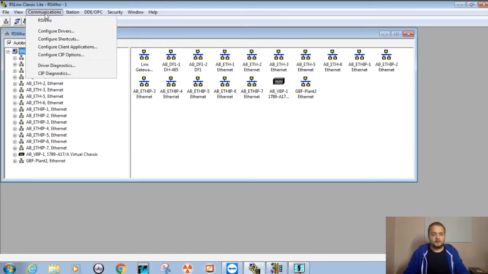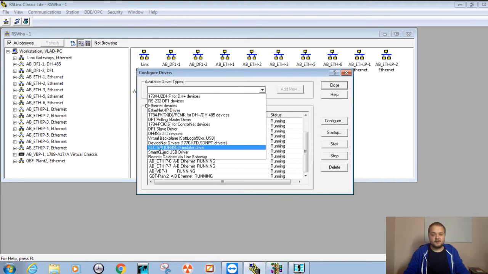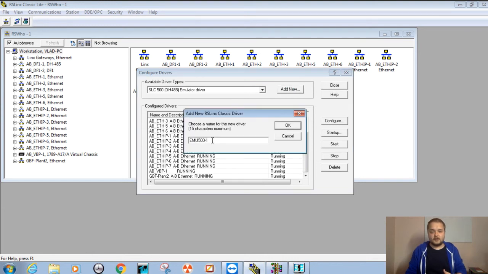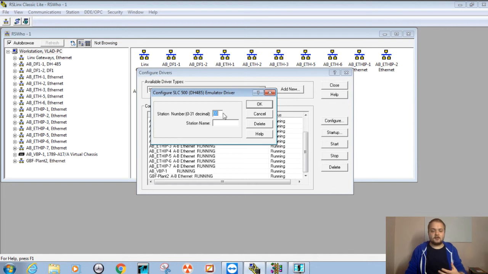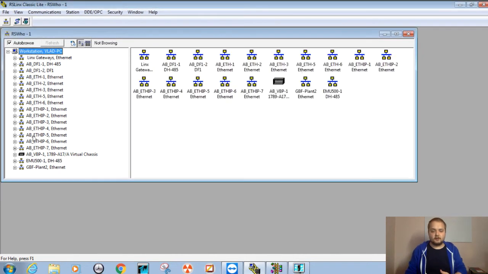So what I'm going to do is go into communications, configure drivers, and here you will see the same set of drivers as I had in the background. But essentially, we need to create a new one, which is going to be this SLC500 emulator driver. This is a specific driver which you would not use for anything else except for your emulator. I'm going to hit add new, and this is going to give it a generic name, which is fine. Click on OK. And a station number. The station number refers to the PLC itself, and we're going to just leave it at 0. Hit OK. We can close this out.